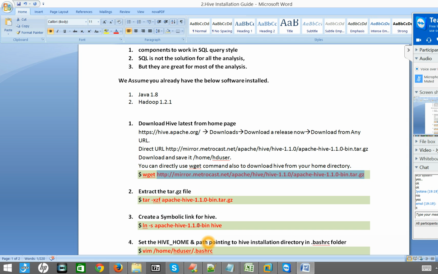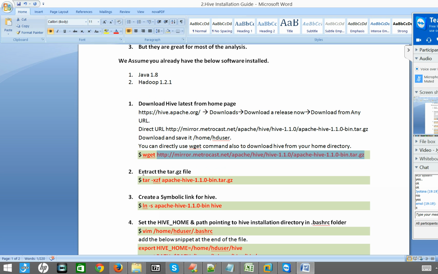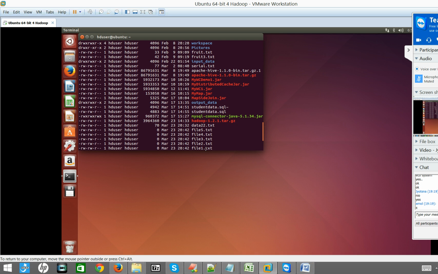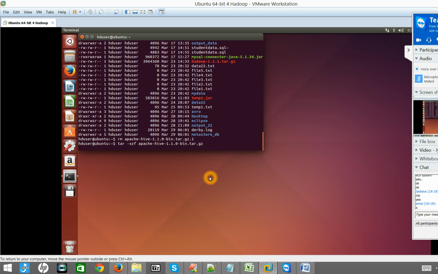Now we have downloaded that in which place? We have downloaded that in our home directory, pwd /home/sduser. The next step is to extract that tar file. What is the command? This is the command. Copy, paste, enter. Right, now the tar file was unzipped. Control L.